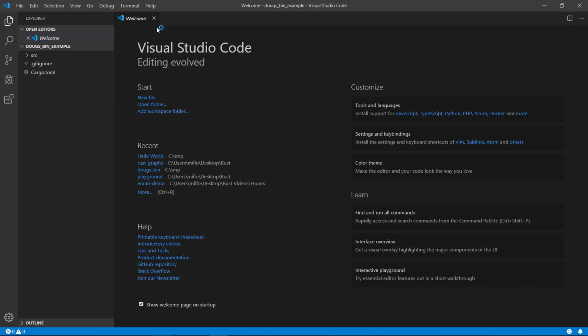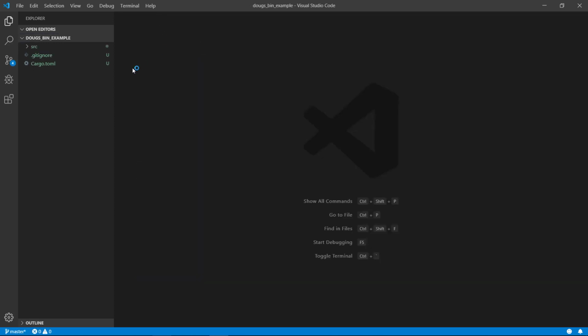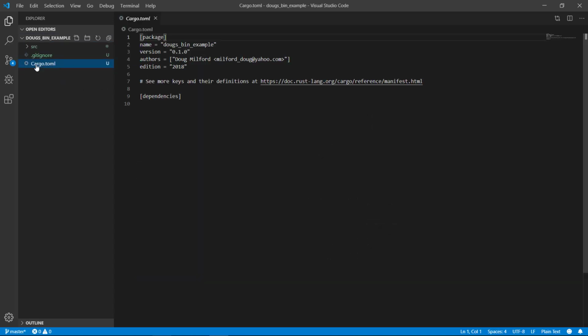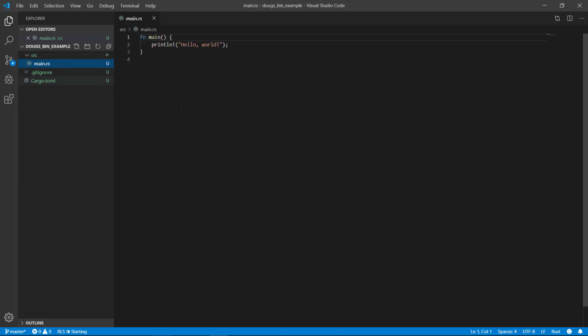Okay, so it created a cargo.toml file with pretty much the same thing we did by hand in the Hello World video. It also has a helpful link if you'd like to peruse. We have our src folder, which is the folder for your source code. And in there we have a single main.rs file that has a hello world message being printed out.